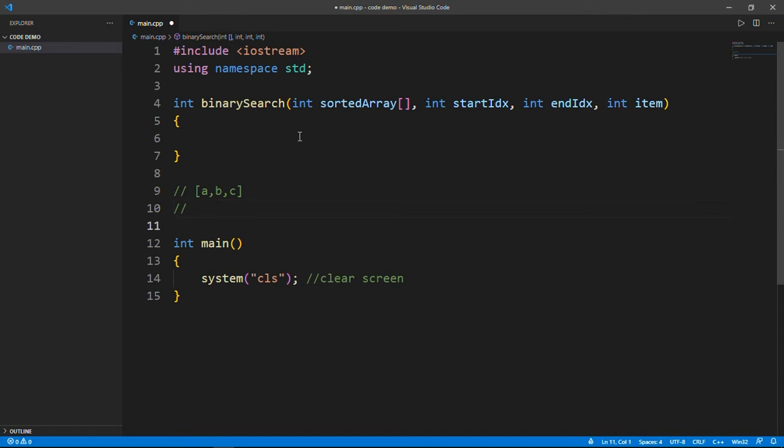Then the indices of these are 0, 1, and 2. If the starting index is less than or equal to the end index, then it is a valid array. For example, we have this one element. The start is 0, the end is also 0. This is also a valid array.